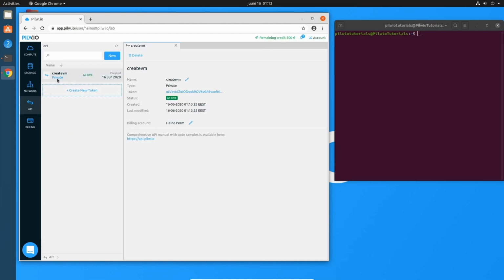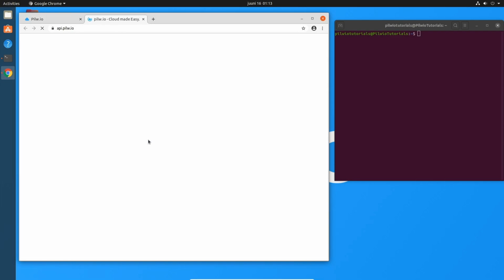Now, basically, I don't have to use my interface anymore, as everything I can do in interface I can also do in terminal using API, and since I can use API I can actually do more, I can automate it and so forth. So the next thing I want to do is go to the documentation. I can either type in the api.pil.io link or just press here.